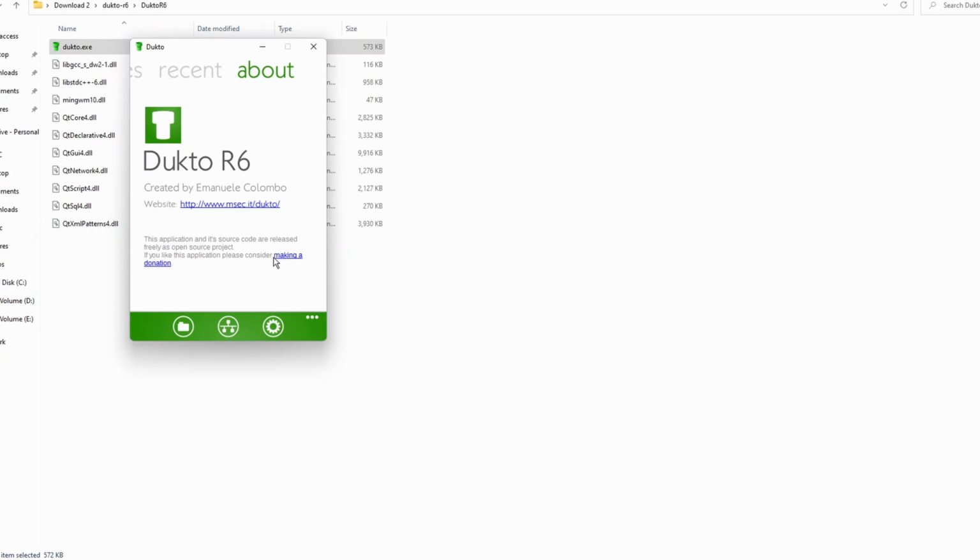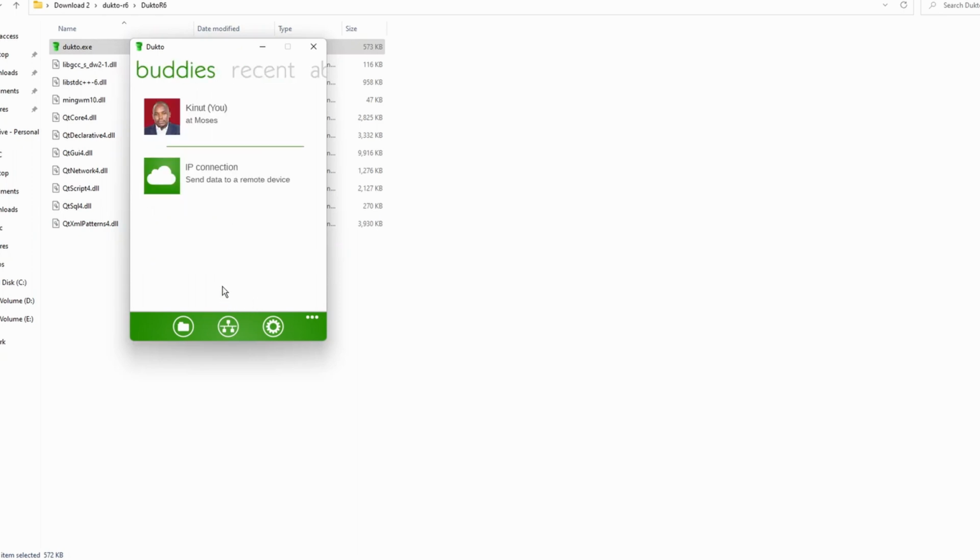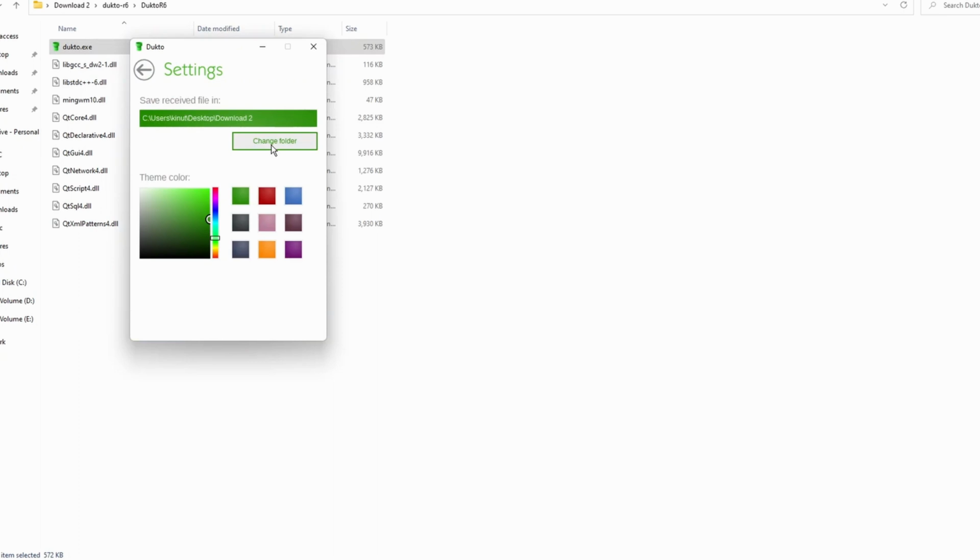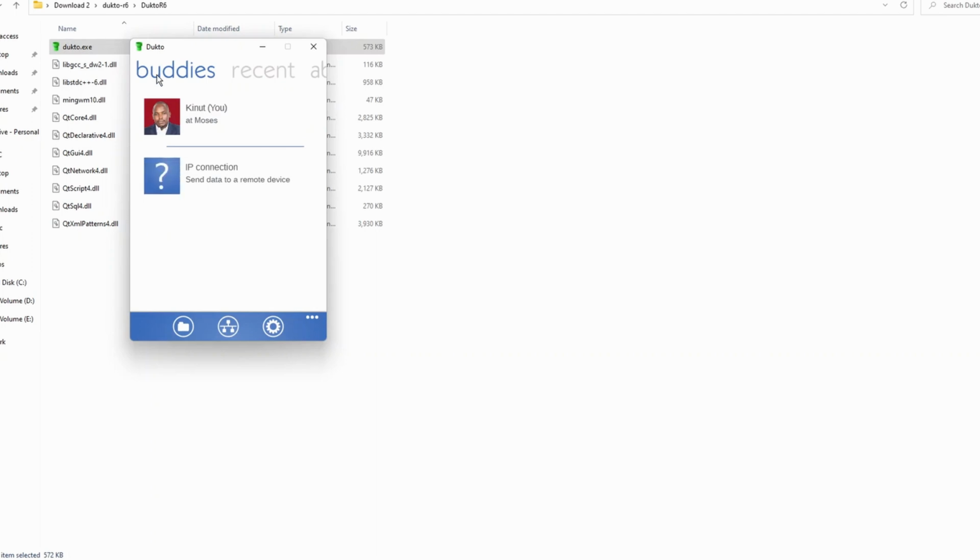You can make a donation to this developer, because I believe he did a very, very good job. Once you're done setting up your path for your received files, which is here, you change the folder. You can even change the color. Let's go with blue. So we're done. Now we go to our smartphone.